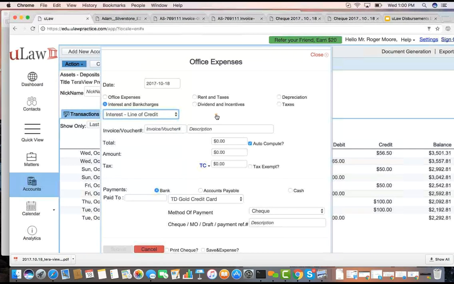Now, there are several ways in which you can do that. The question was about rent. So I would just say rent, the invoice that you got, okay, and you can say rent for October. You can say how much, and you can say who it was paid to. How did you pay for it? Business credit card. Enter. Done. That's how you would capture office expense.